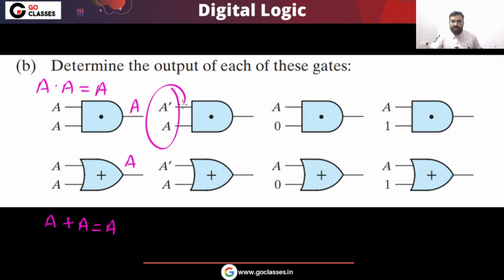Here you can notice both inputs are different and this is the AND gate. If both inputs are different, A dot A dash, then that will be 0, because one of them must be 0, because both are complements of each other. This is A, this is A dash, so one of them must be 0. So definitely I can say that this output will be 0.